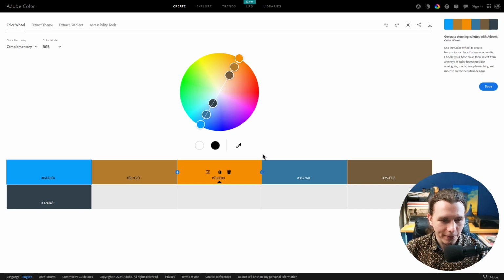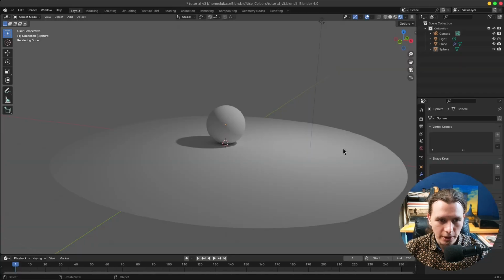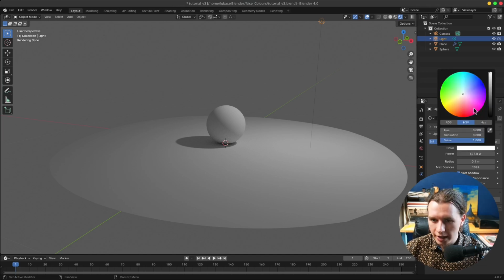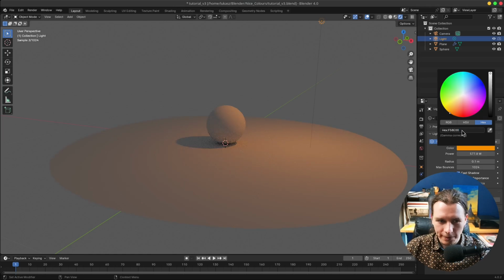complementary colors. Now I will copy the shade from that side, go to Blender and select my light. Here in the color I can just select hex and paste my color here.